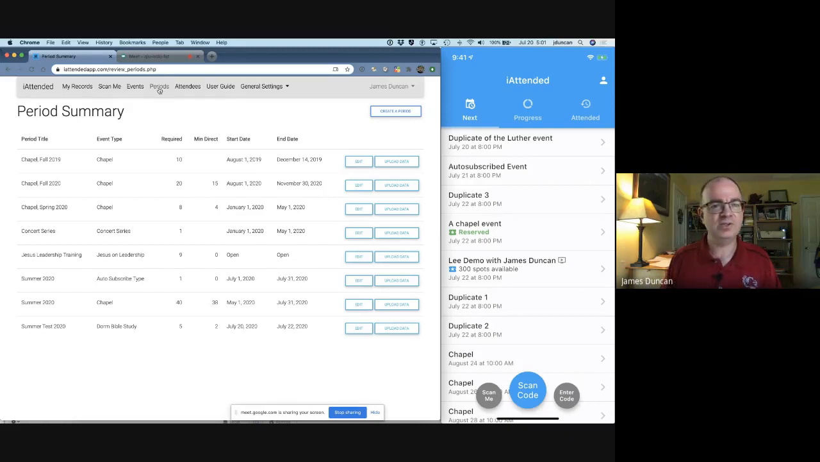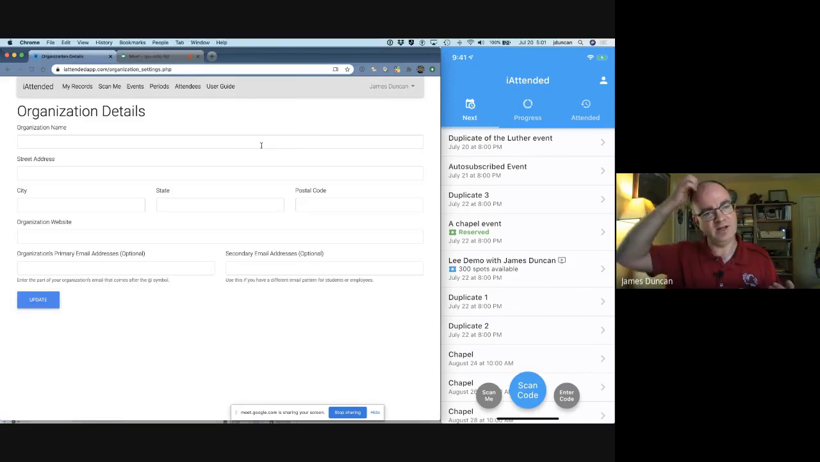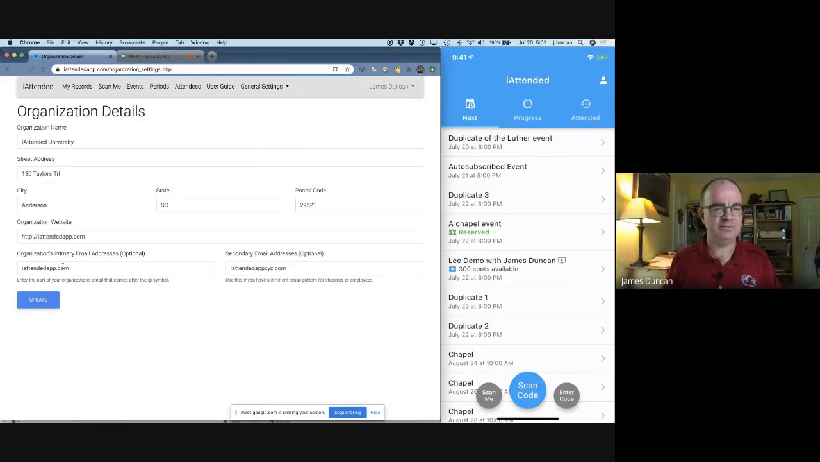If you are interested, I can set you up an account like this for an institution. Here are our organization details, where we define what our email address is. So I can set up an account for you, no obligation, to play around with it. And then if and when you're ready to go ahead, you can let me know and we'll write a contract. You'll have access to the user guide.